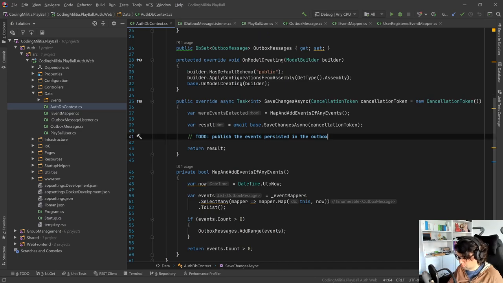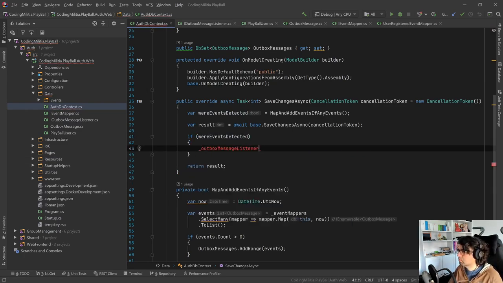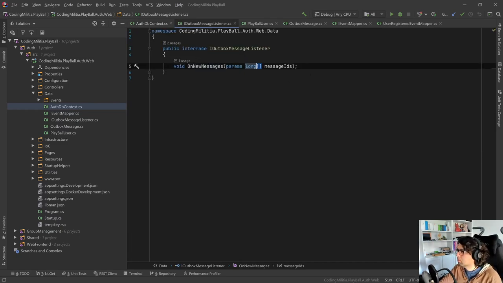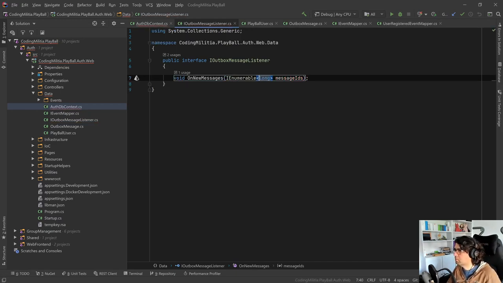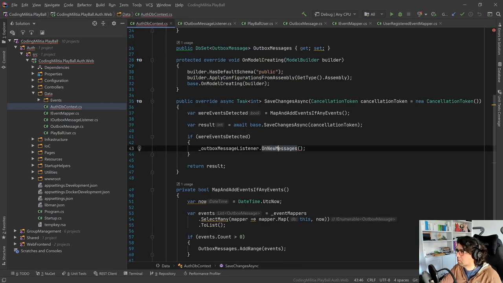And over here, if events were detected, I did params because it's fancy, but I'll just simplify. So put an enumerable for now. And what we'll do is, I'll need to change a bit this interface because I initially was thinking of doing this in one way, but now I'm thinking about doing this in another way.